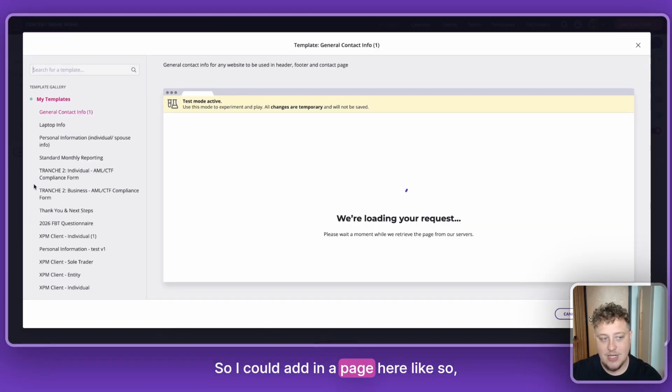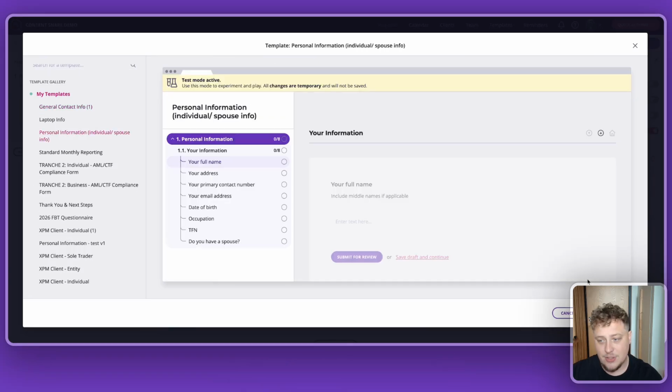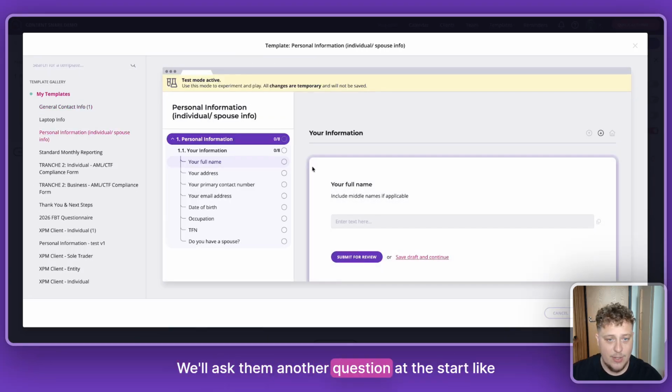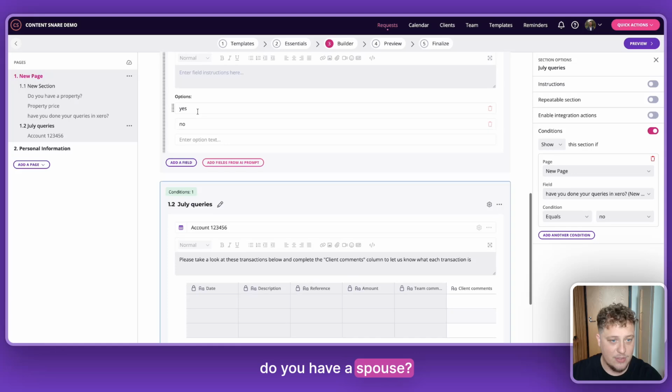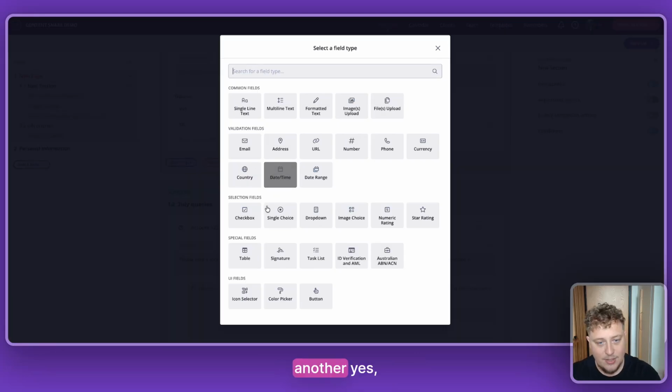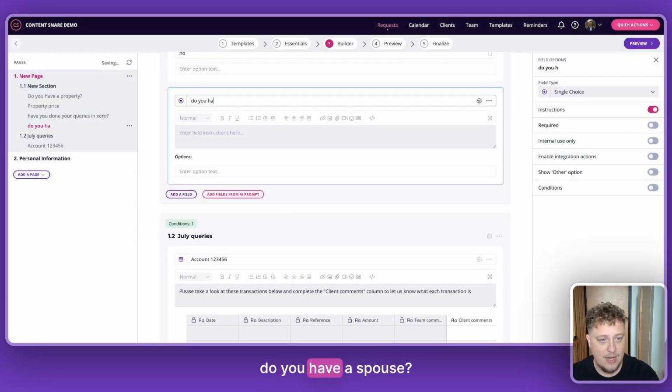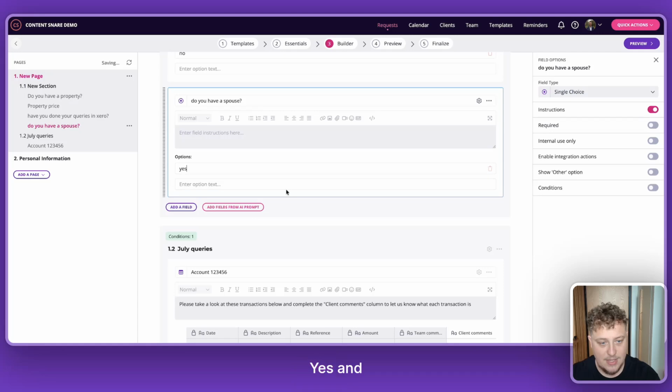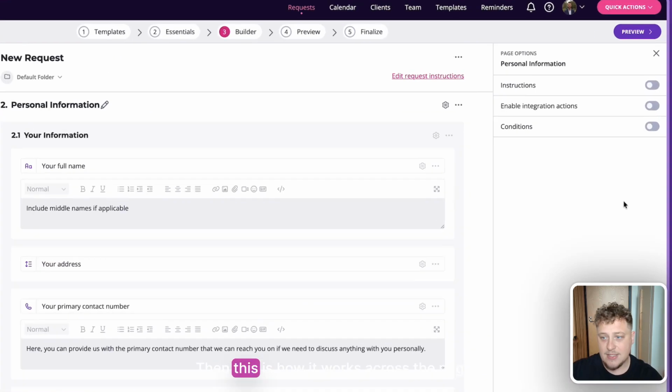We can also do it across a page. So I could add in a page here like so. Let's go personal information spouse. We'll ask them another question at the start, like do you have a spouse? So let's go here. Another yes, no. Do you have a spouse? Yes and no. Then this is how it works across the page.